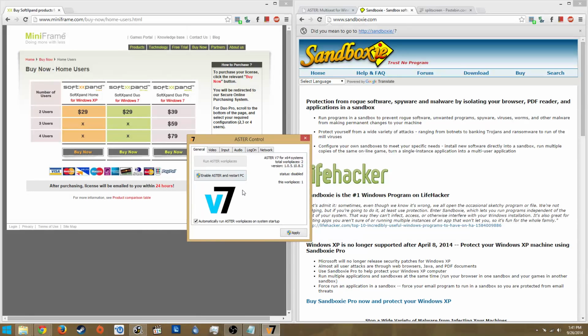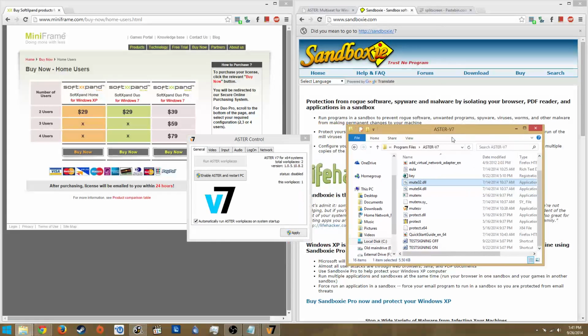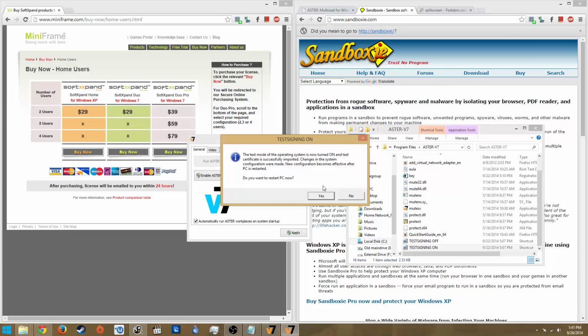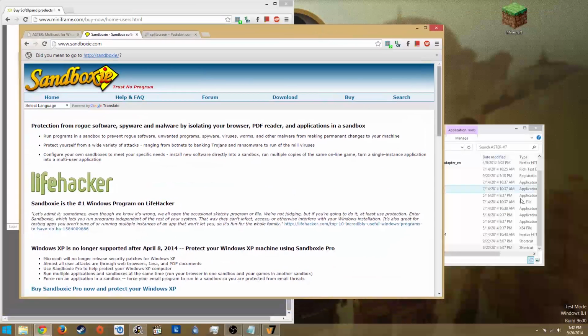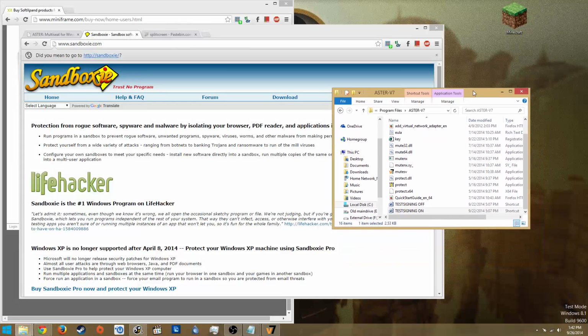And then you hit apply, and then you're going to want to go to the Aster install and then run test signing on. If you do not do this, you will encounter a possible error or freeze randomly. And so I already have it running. You can tell by seeing this little thing right here. If that's not there after you restart, then it's not working. But it should.